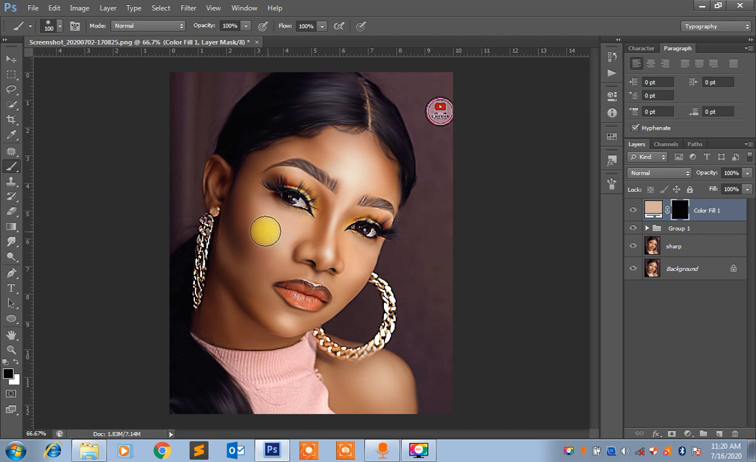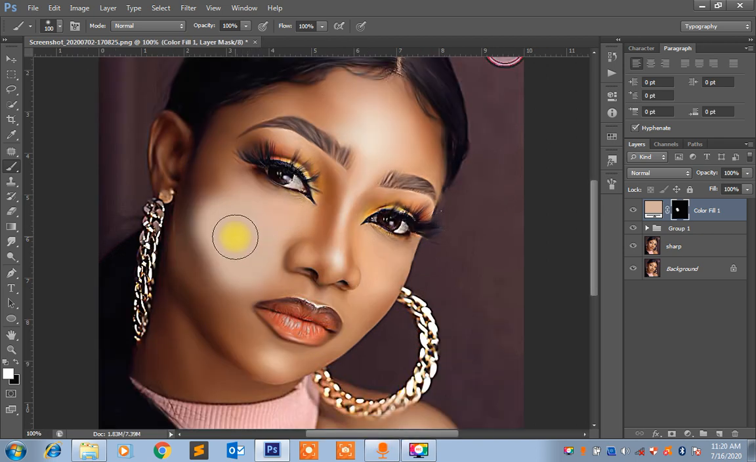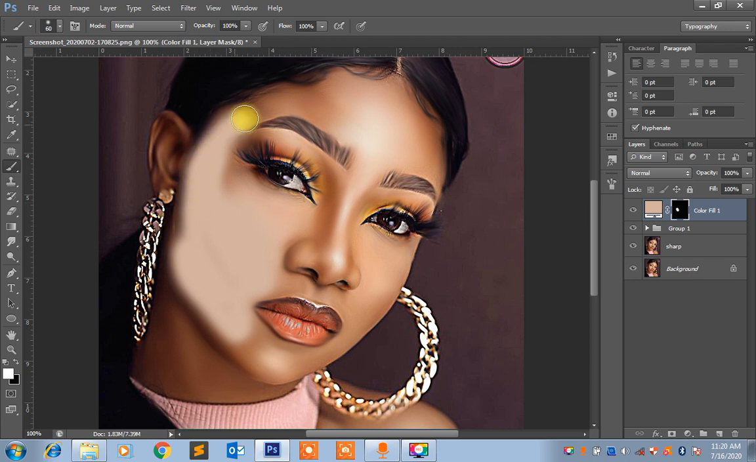It's not showing, why? Okay, I think I know why it's not showing. Press the letter X on your keyboard. It's going to show now. Wow, it's showing. So just fill in where you see the skin. Don't place it where you can see hair or the eye. Just fill in where there is skin, basically just where there is skin.